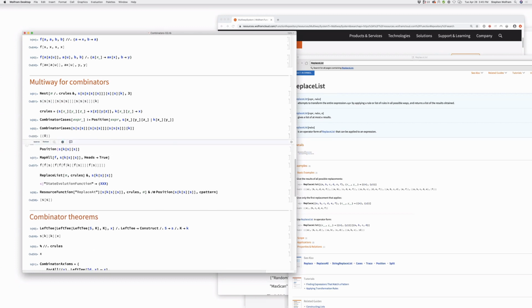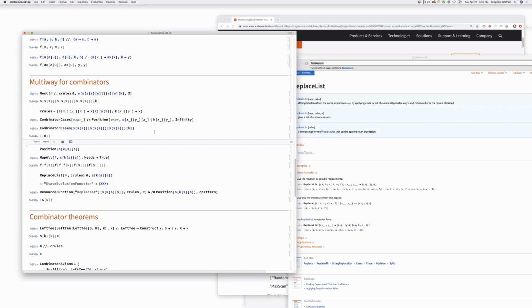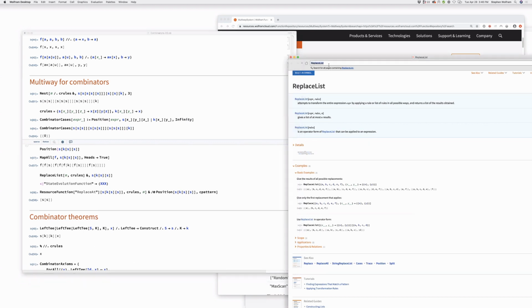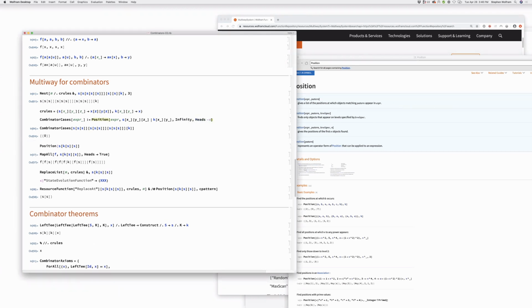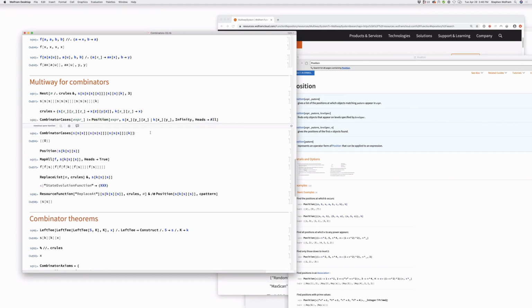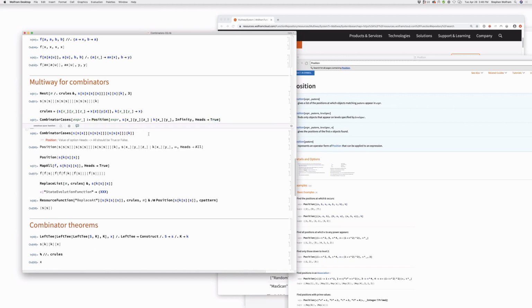And oh, come on. Is that right? How can that be right? Oh, no. We forgot an important thing. Comma infinity here. Am I totally confused? Position, we want to know the position level spec. Well, do we need a heads goes to all? I think both things are default. They are, yeah, they are actually.